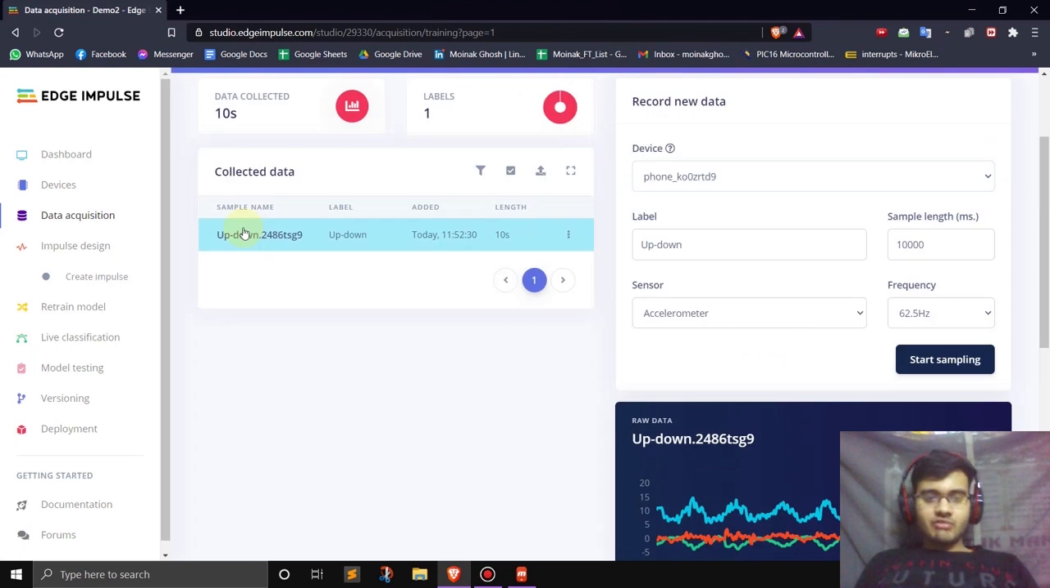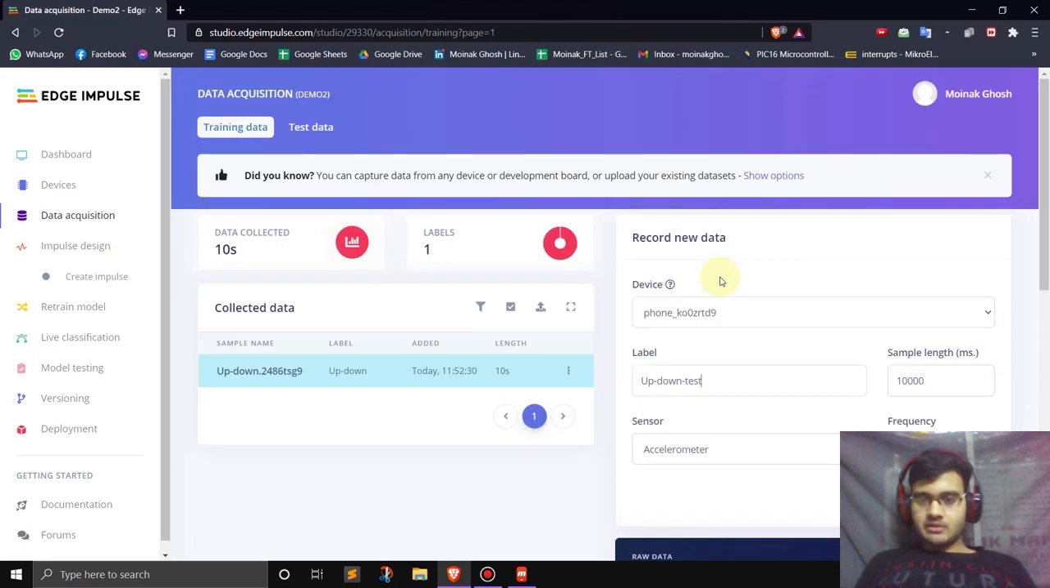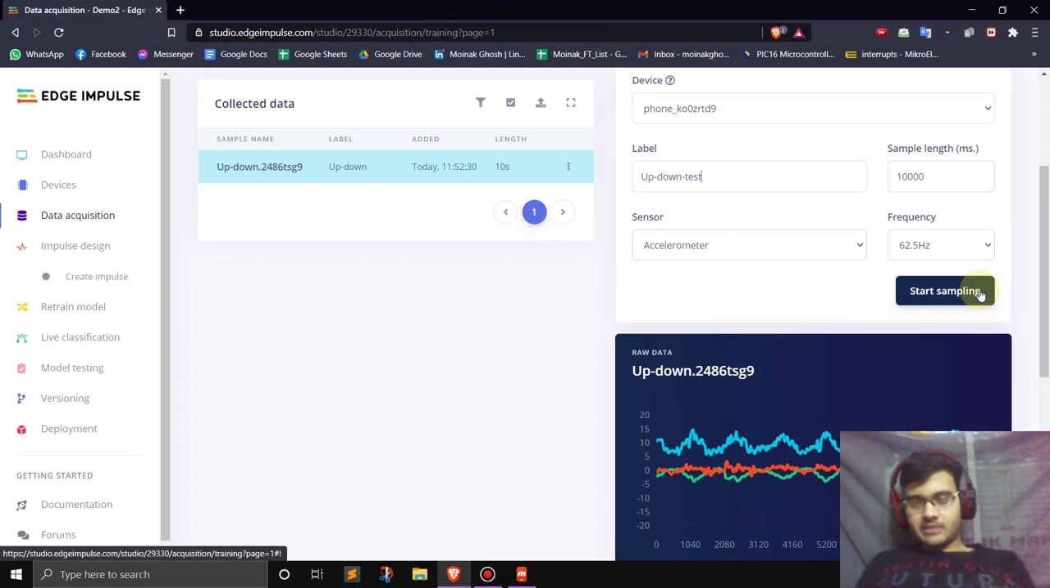All right, so we have collected this data set. Now, it's not just enough to collect a training data set. You also need to validate your model by actually testing that. So for that, we need to create a test data set also. So for that, we can create a test gesture label, and then we can again start sampling here.